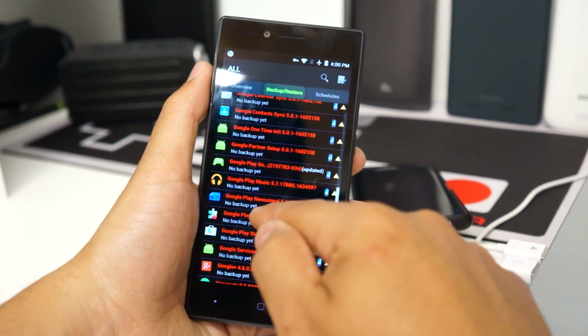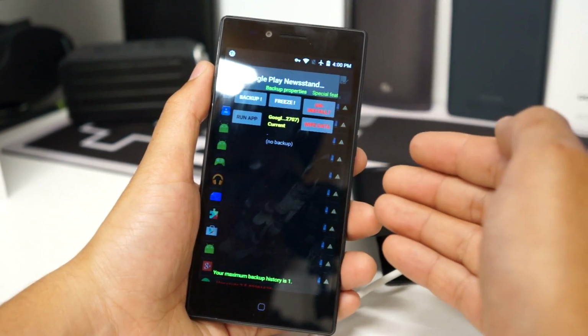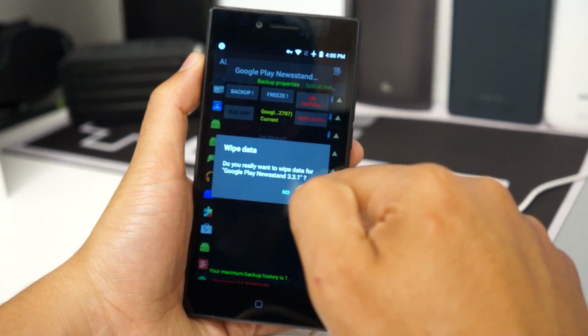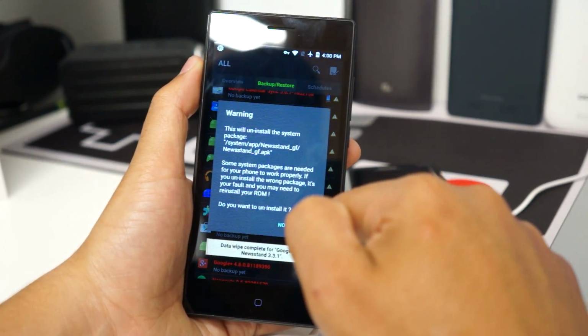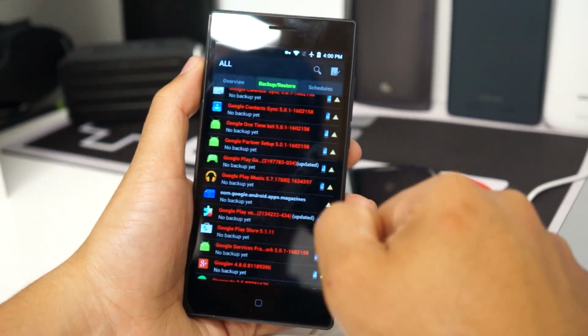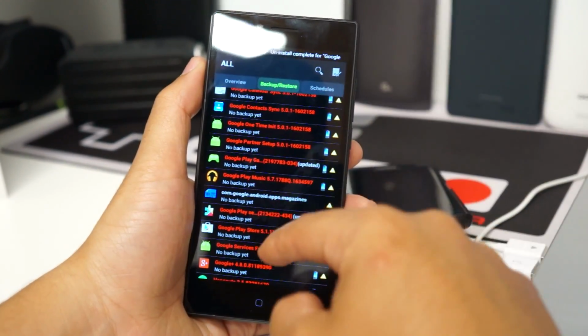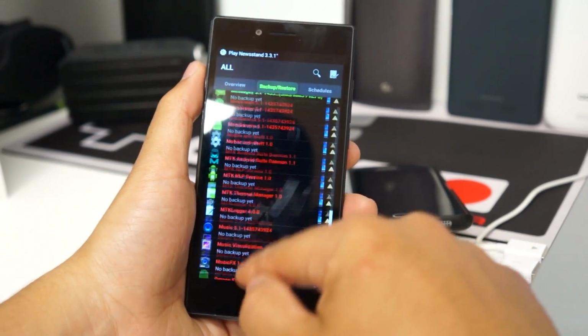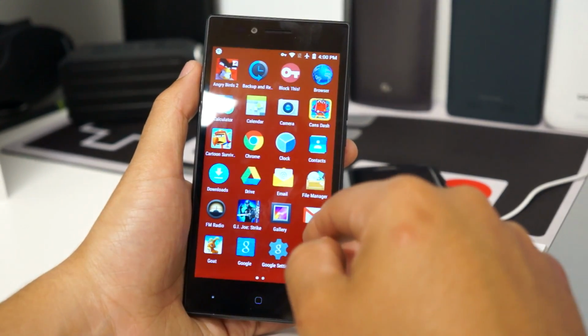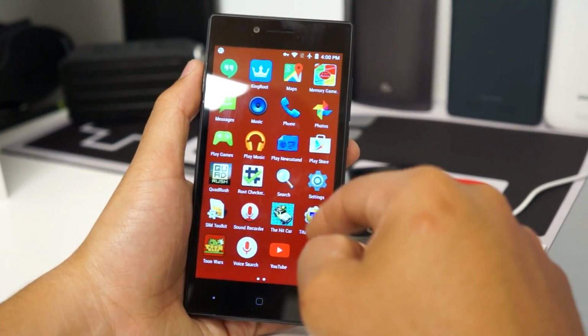So like Google Play Newsstand, if you never use it and you know you can't uninstall it from your phone, you can wipe the data, you can uninstall it, and it will be removed from your device here. That's how easy it is. I just love using it. And then you can come in here and check Play Newsstand.